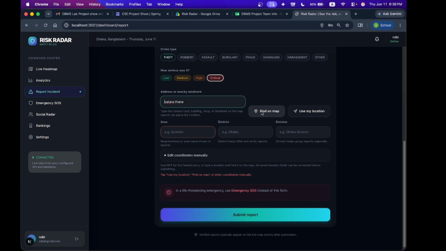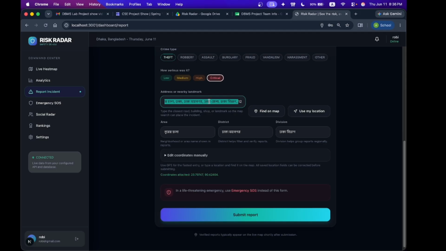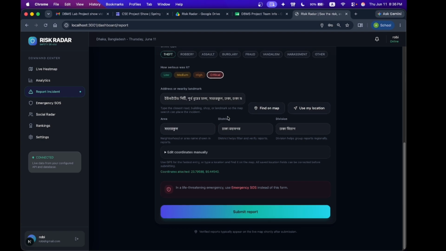So I must first find on map. If I find on map, it takes the location, and it is Bhatara Police Station and Madan Avenue, Notun Bazar, and area is Nurachala, district Dhaka Mahanagar, and division is Dhaka Vibhag. And if I use my location, if I click this, it shows United City, Purbo Nurachala, and area is Shatarkul, district Dhaka Mahanagar, and division is Dhaka Vibhag.